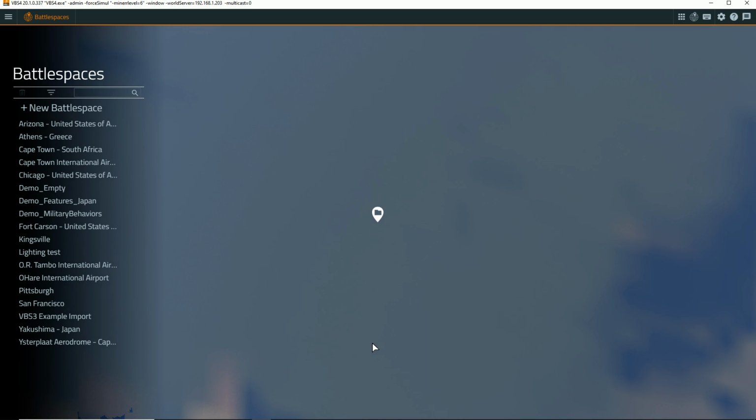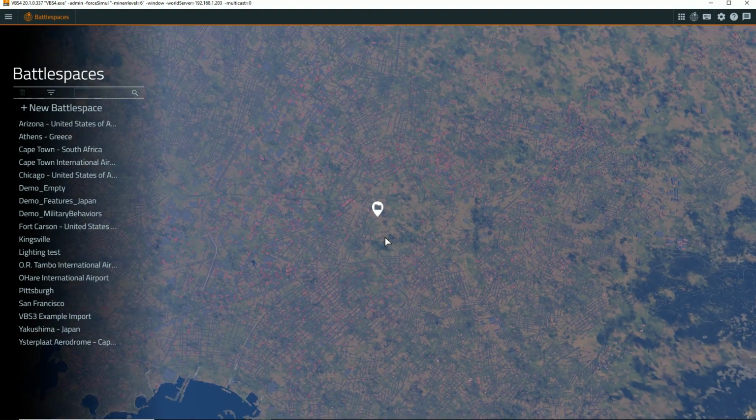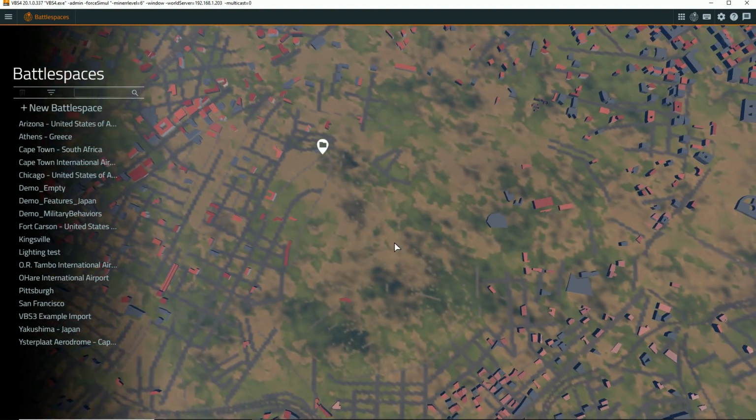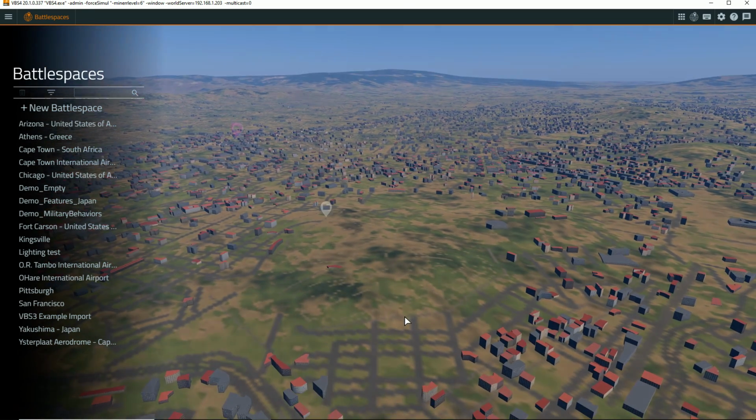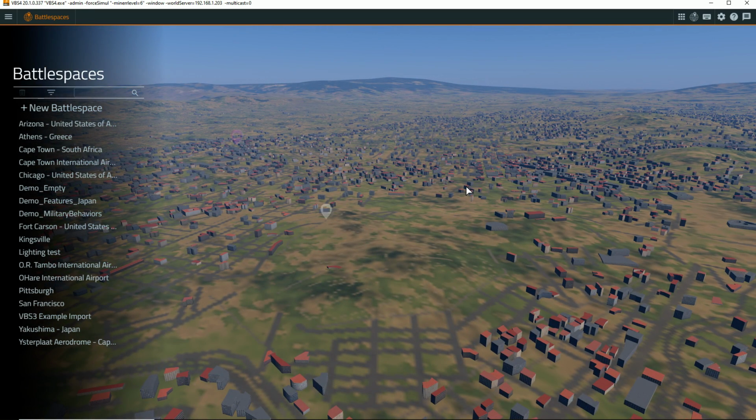Now you're going to see this a lot throughout this demo, that it takes a couple of seconds for the terrain to page in from the world server. And we think that that's acceptable. Once the terrain is loaded, it's going to be much quicker. But you've got to remember that for somewhere like Athens, we have tens of thousands, potentially even millions of individual buildings that are streaming in from the world server. It's a lot of data.